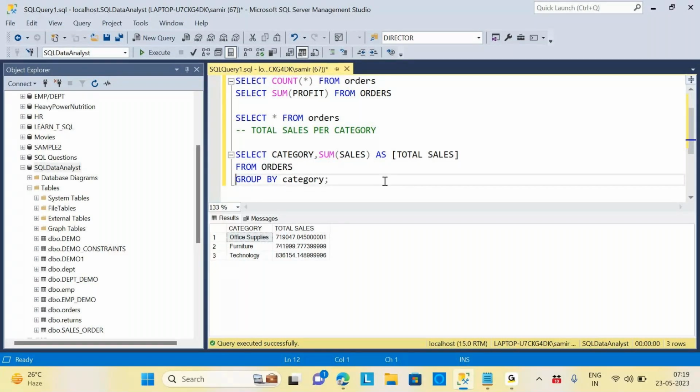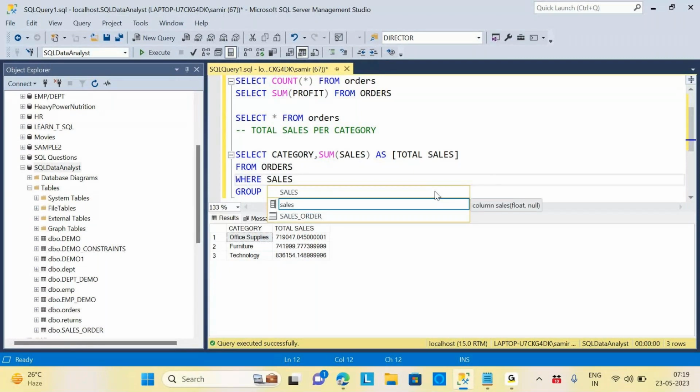After FROM you can write it out. But anyhow, suppose the syntax is such that I want to write WHERE as well, then I need to write the GROUP BY after the WHERE, not before that. I can write WHERE here. So I will say sales is greater than, let's say, 1000.